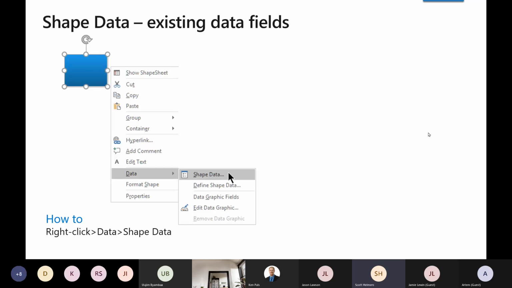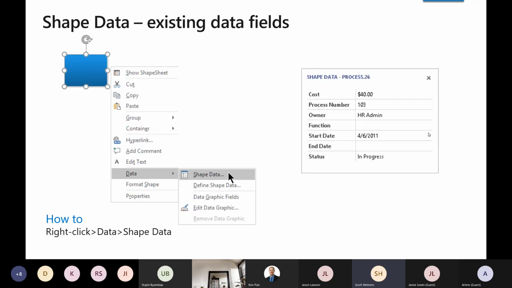The key in visualizing data in any sense, and I'll just touch on a couple of key points here, is to know that shapes can have data in the first place. And the key is, as you see here, if you right-click on any shape in Visio and select Data and Shape Data, that will open the Shape Data window, where you can either manually enter data, or what we've been doing is to actually have Visio do that for us.